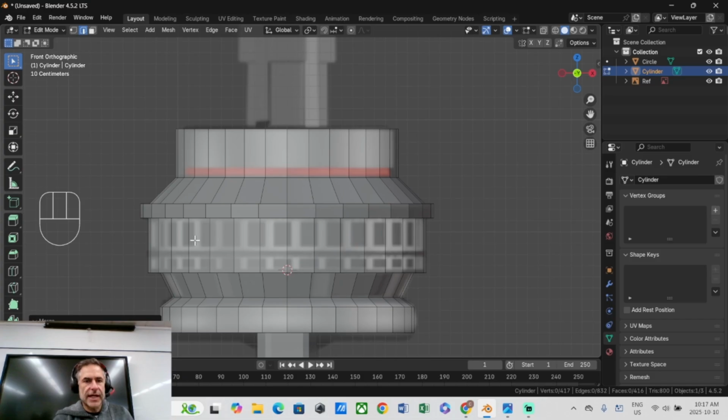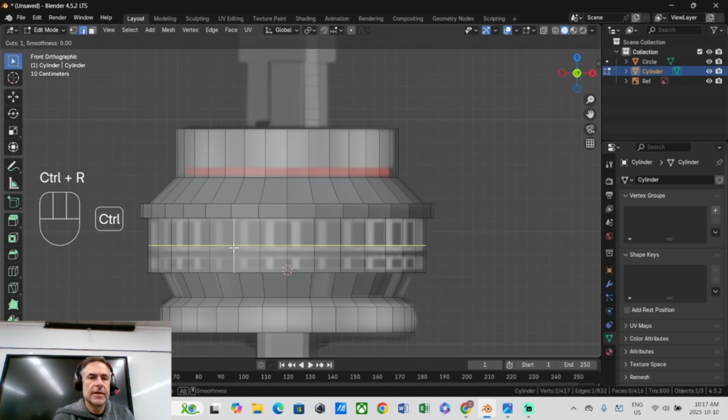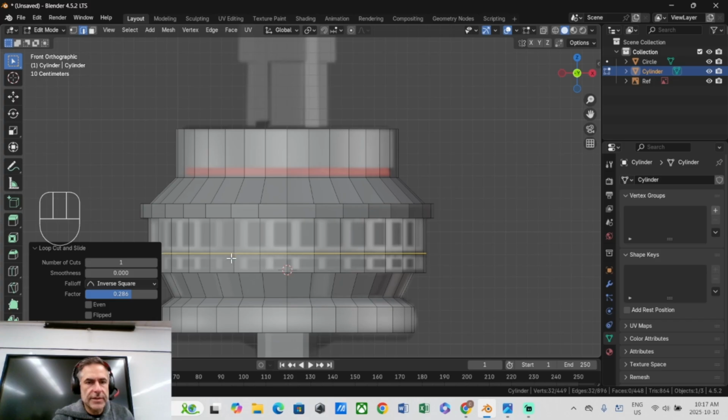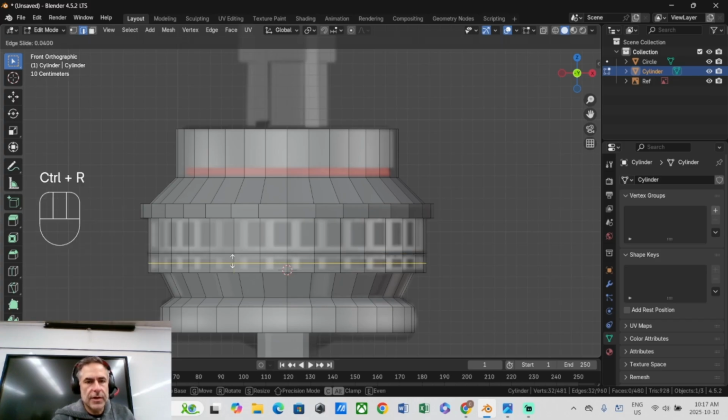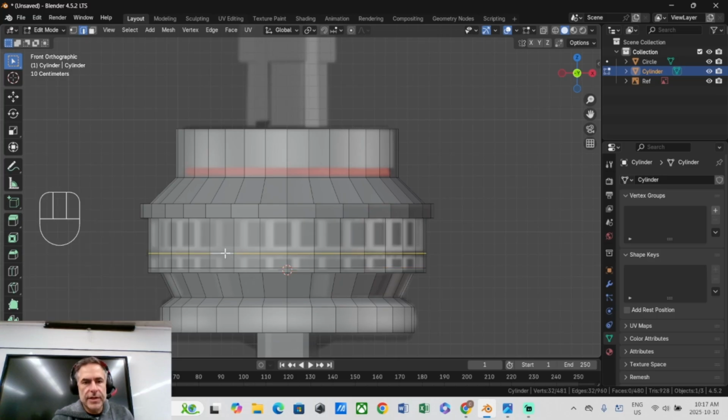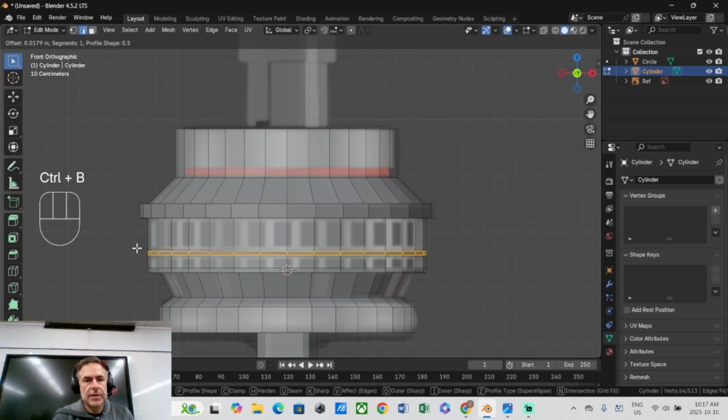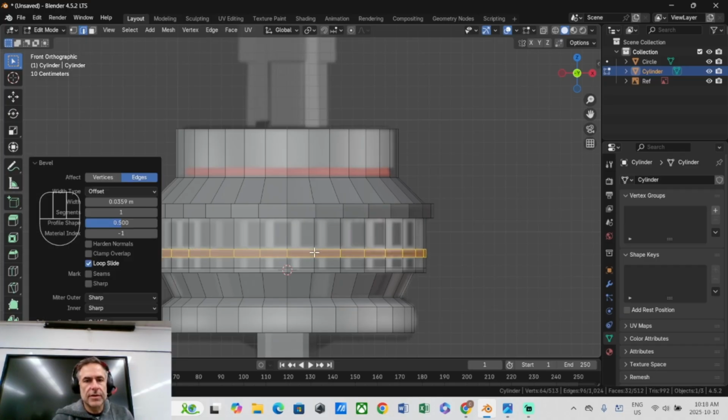One last thing is we're going to add a couple edge loops here because there's a raised section here underneath the windows. I'll click that, Control R, bring it down to that. And there's another little section, Control R, bring it down there. Now this one here that I only made one edge loop, that's because I'm going to bevel it. Control B, and that's going to be the thickness of this kind of section in the middle.